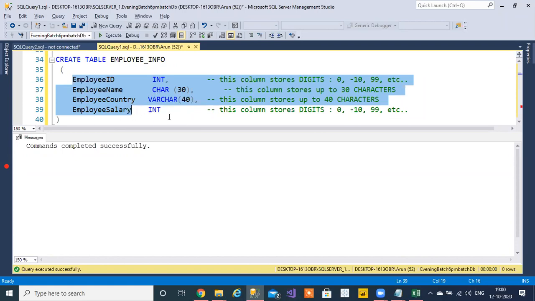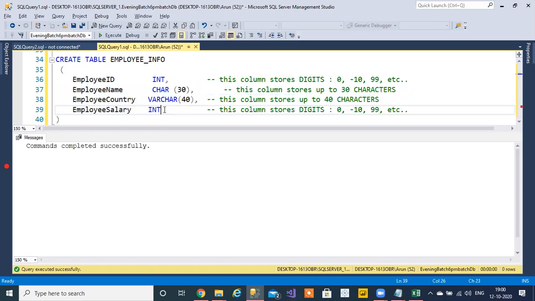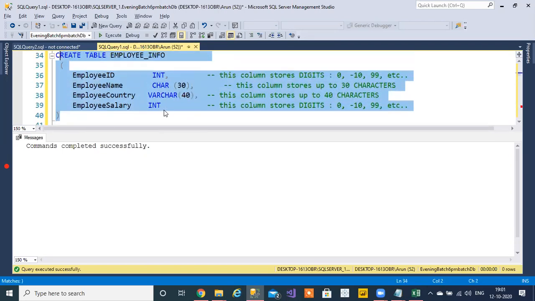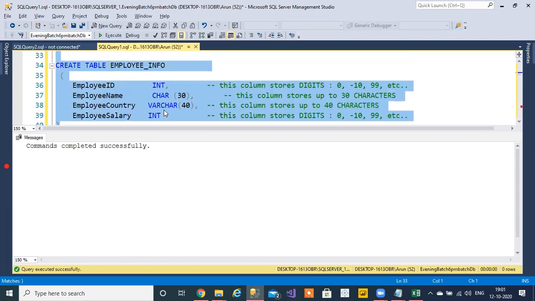After that, employee salary, I'm going to use integer. You can give decimal also, or money also. If you want to store a dollar sign, in that case you need to use money. Otherwise, not an issue: integer, numeric, anything. So in this way, you can create a table. This is the way, and you have to press the F5 key. The command is created successfully. So one table is created inside the evening batch 6 p.m. batch DB.